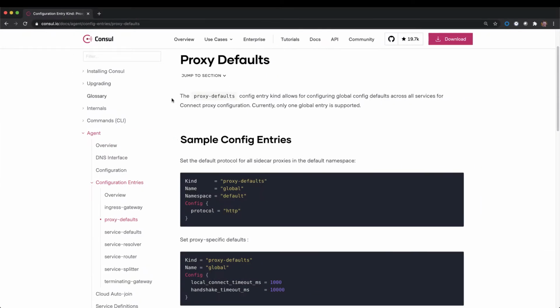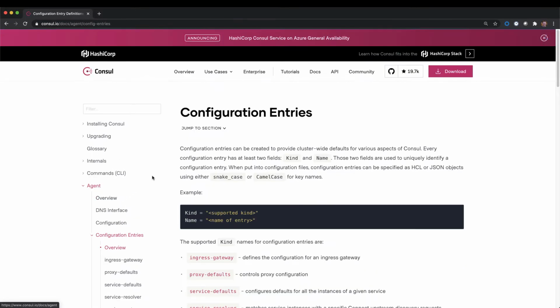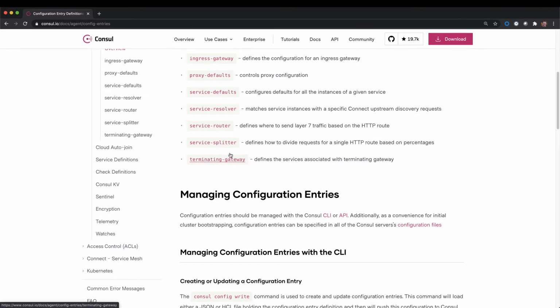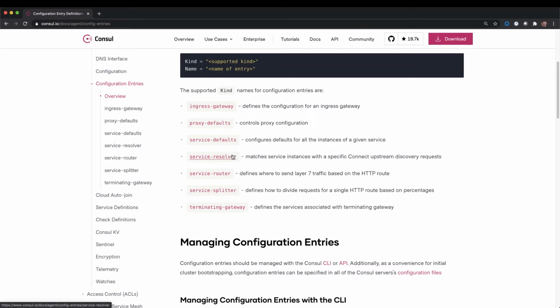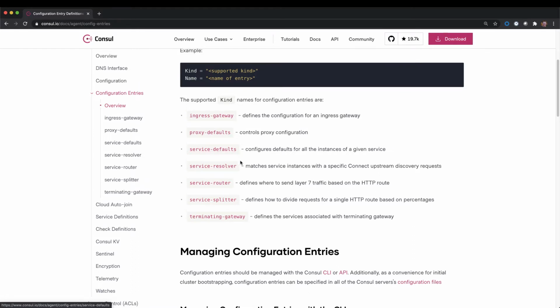If we take a look at our Consul IO page, we can go into our agent and configuration entries, and we can see the different types of configuration entries that exist. Configuration entries are usually global and set up some sort of configuration within your Consul environment. So in this case, we can see things like ingress gateway configurations, proxy defaults, service defaults. Most of these relate to some of our service mesh capabilities for things like layer 7 splitting or accessing applications.